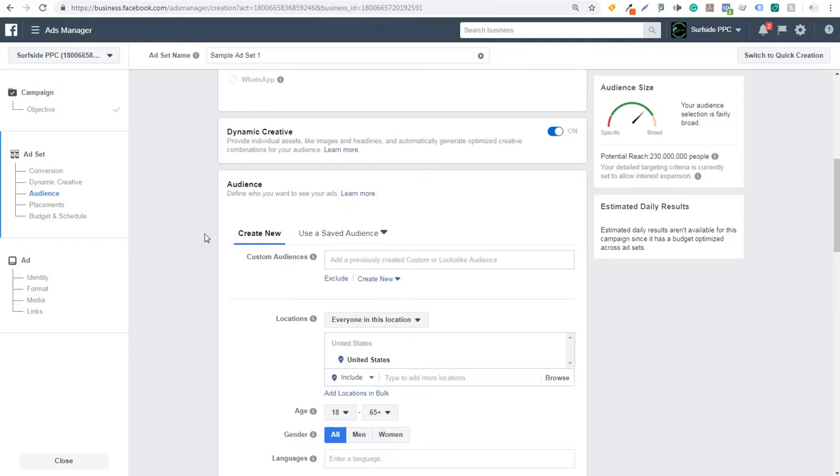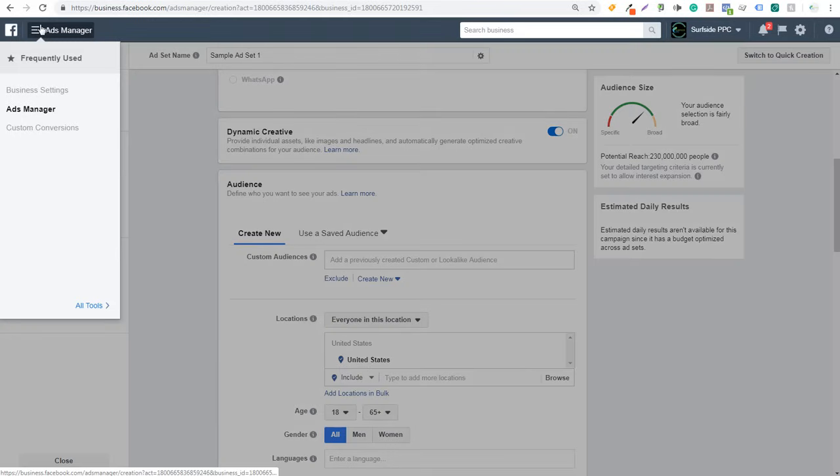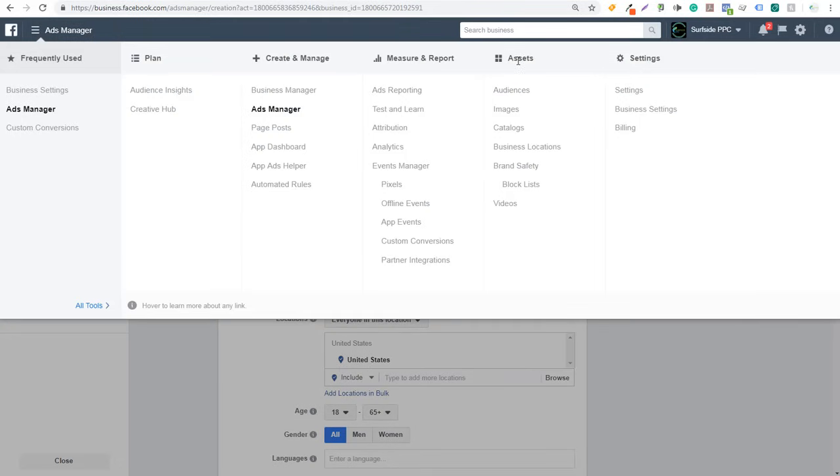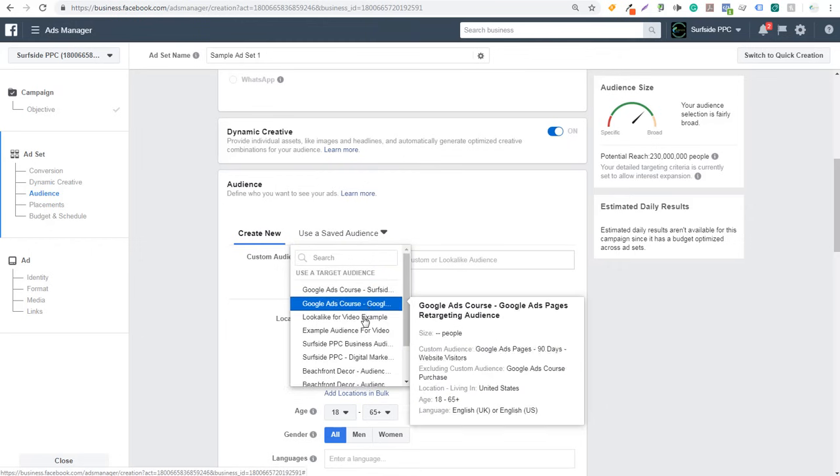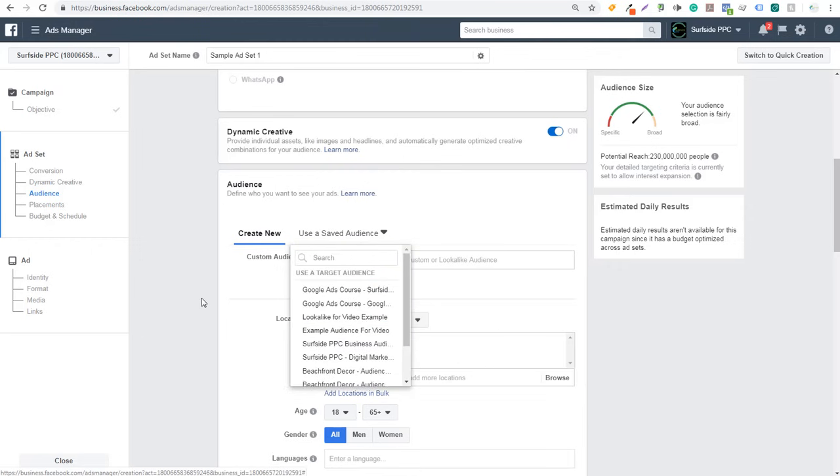Okay, so next is going to be audience. I prefer to actually create my audiences up here through assets and audiences. So if you watch our Facebook ad targeting video, that will make a little bit more sense for all the different types of audiences you can create. For right now, I'm going to go through interest targeting a little bit. But if you create saved audiences, all you need to do is click on here, use a saved audience, and you can see some of the ones that we've created in the past.